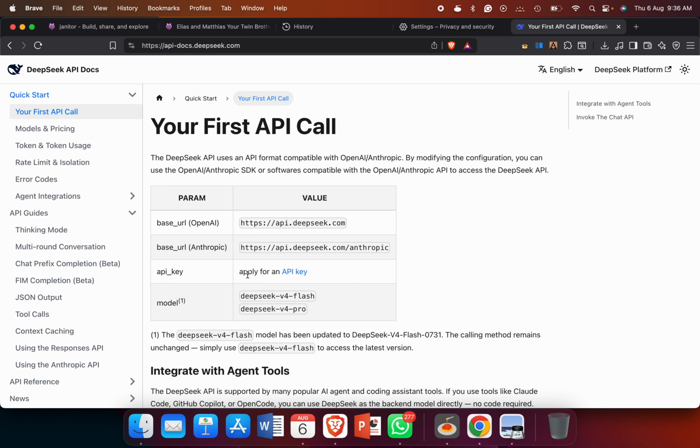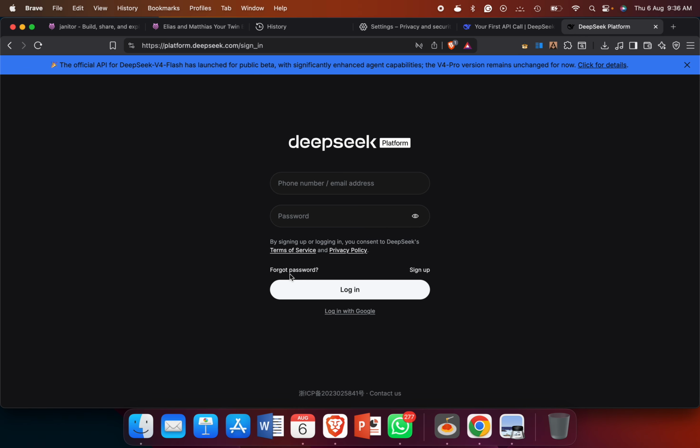And guys, if you want to apply for the API key, here is the API key. You simply log in with your credentials and you get your API key.